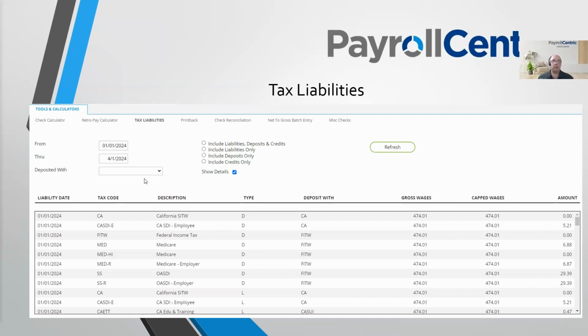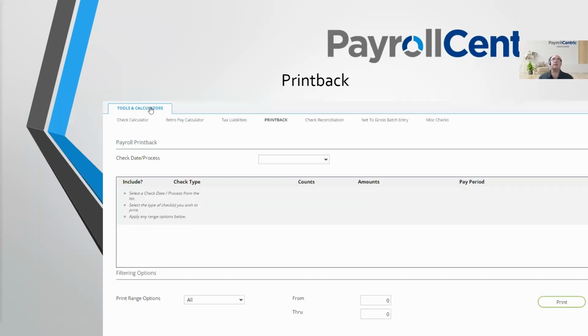And it's a great way to view this. Quick, look at what your check date was and what that liability was. And then the last thing, this is for our print back clients. And what is a print back client? A print back client is one where they print the checks on their side.